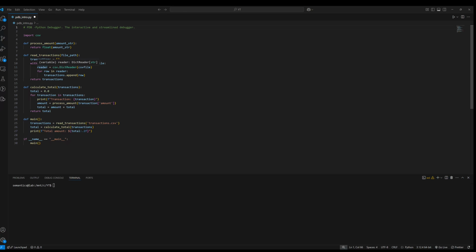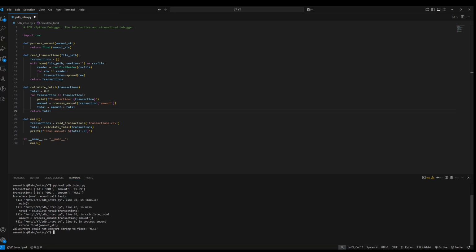In this code, we have two primary functions, read transactions and calculate total. We also have a main function that's our entry point. It seems simple. We use the CSV module, which is part of the Python standard library, to read transactions from a CSV file and calculate a sum of all transactions. However, when we run this, we see there is an issue.